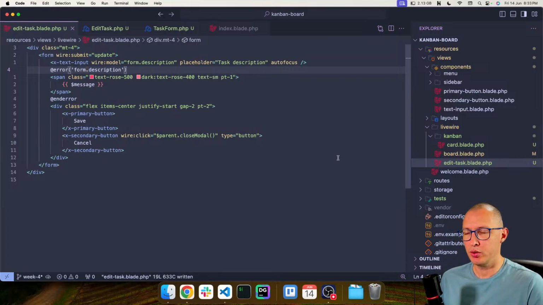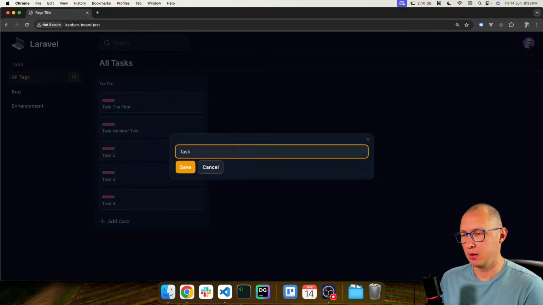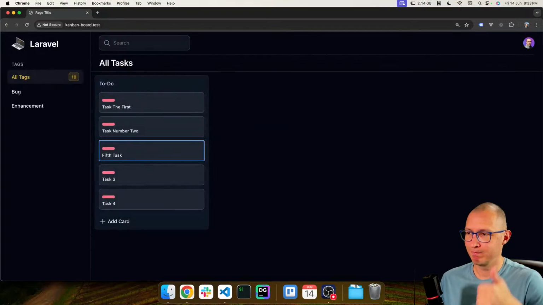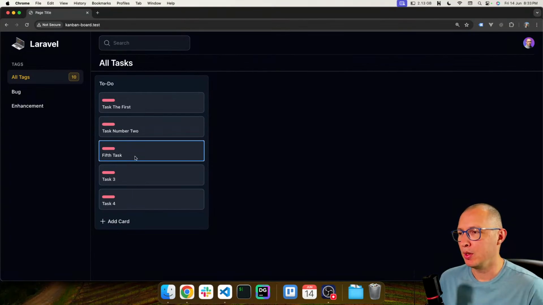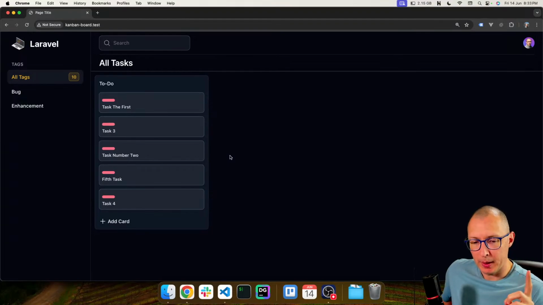Okay, everything should still work as it was, but now we have the functionality in a form. Let's make sure that that is the case. Task, let's call it 5th. Task. We can still sort, right? Yes, we can. Perfect. Now, last thing I want to cover.